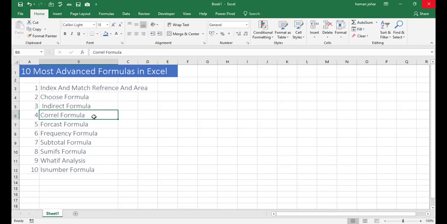And then comes the Correl formula. What it does is it allows you to draw correlations between two scenarios, as in if you spent 100 rupees on option A, what result would you get, and if you spend the same 100 rupees on option B, what result would you get. So that's what the Correl formula does. Very powerful formula. And then comes forecast.